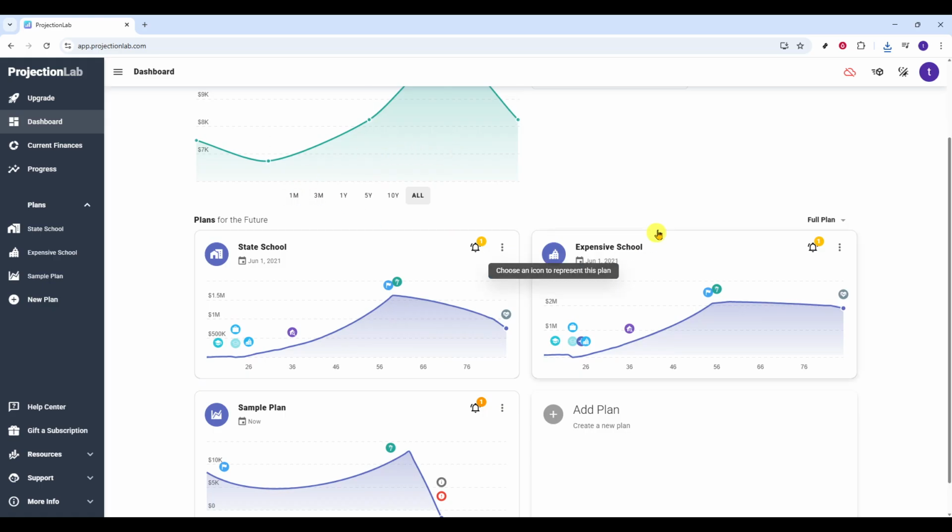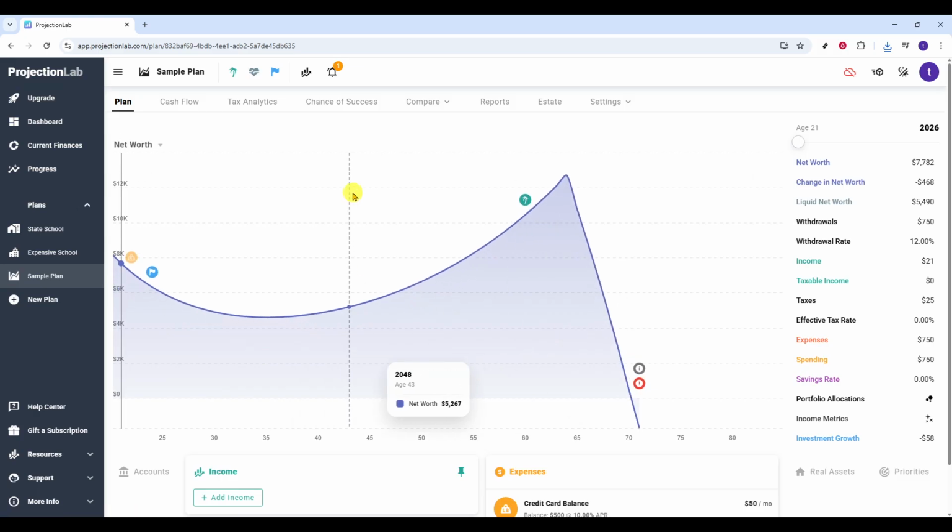Start by opening ProjectionLab in your browser and head to the main workspace. From the dashboard, open the sample plan. This plan is great for practice and lets you experiment safely before making changes to your own data.